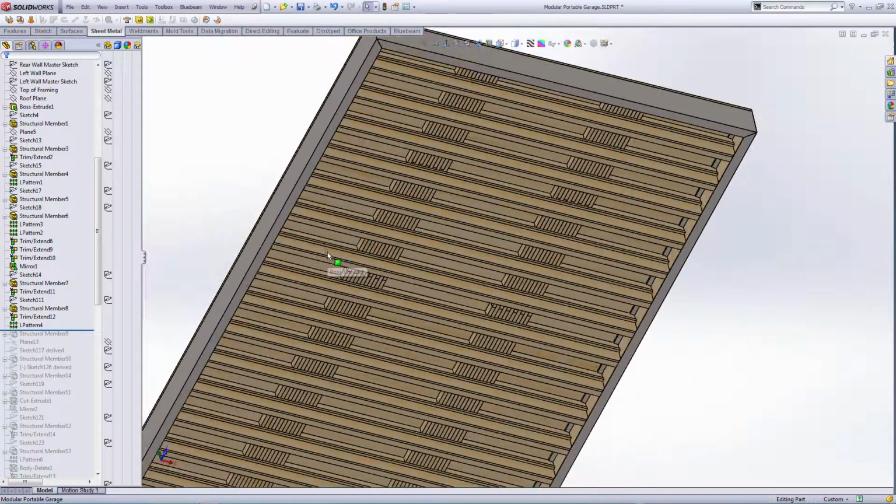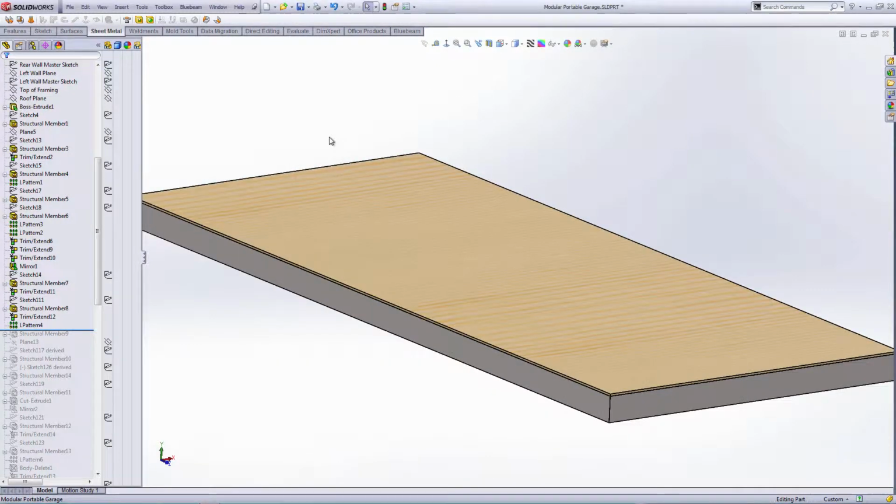This concludes the second part of the video. Part three will be the walls and possibly the ceiling. There's nothing too special about those. This is the end of part two. Hope you guys enjoyed it. Thanks.